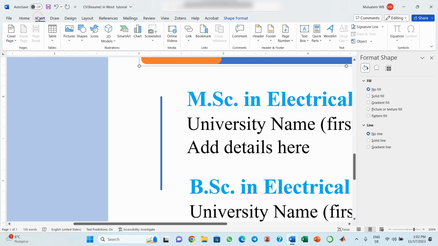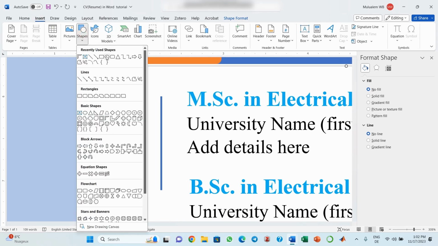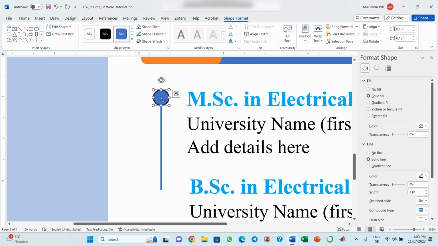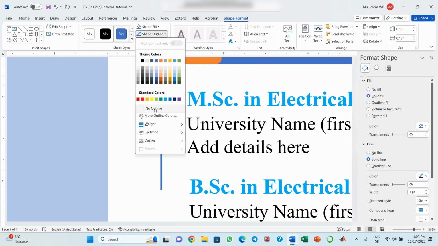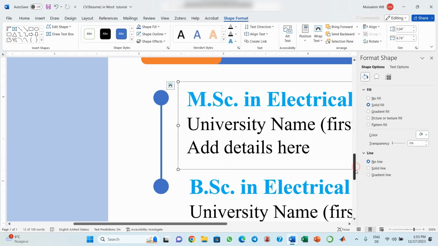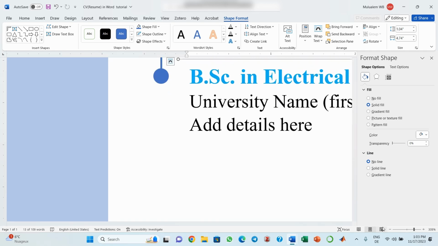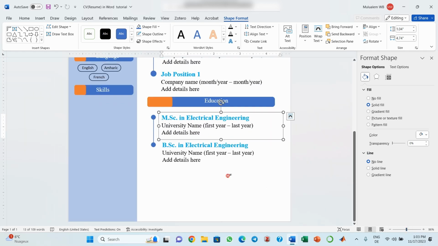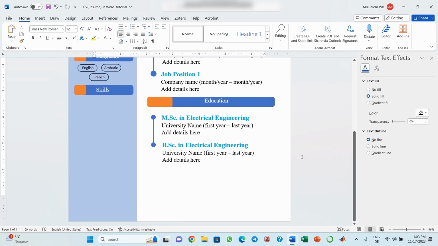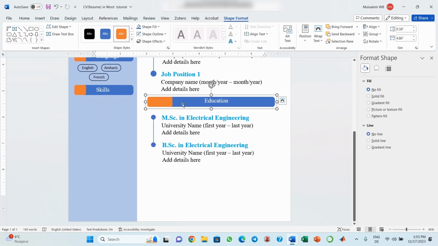Then insert shapes, circle. I will put another circle here. Okay. The outline should be no outline. Copy and paste for the second one. If you have more, you can extend the line to a third, fourth and so on. Okay. This is now about the education. Then we can add the other icon.